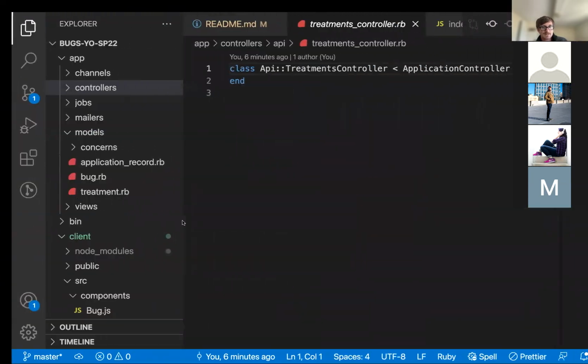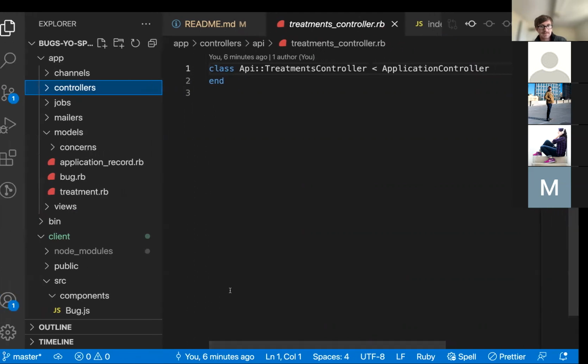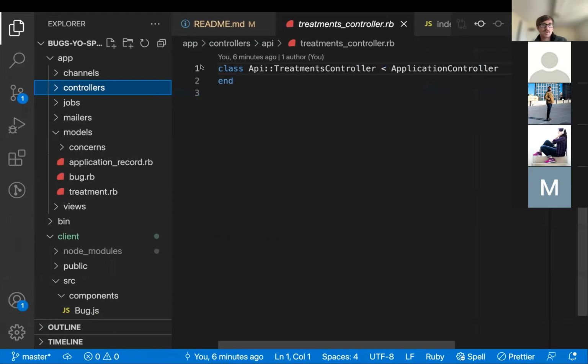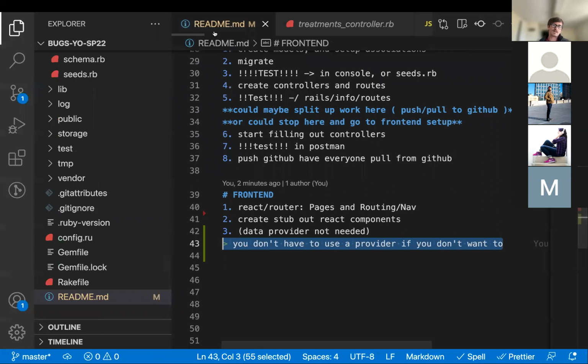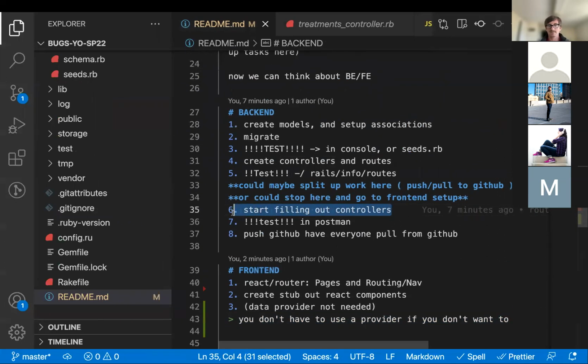So let me do this. Let's go ahead and add, I did push this. What's the one downside of not doing our controllers together? Some things might be different.